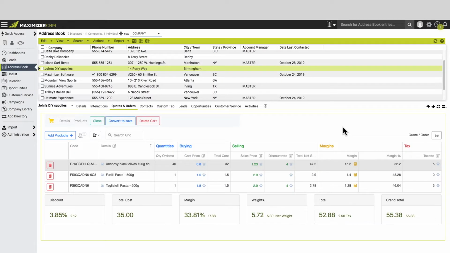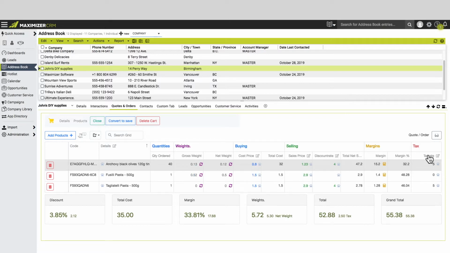You can create preferred layouts for your quotes and orders. Hover on the pair of glasses to see your saved layouts. The highlighted one is the one that's currently selected. Click to select the one that I've called Weights to see the layout where I've added that column.